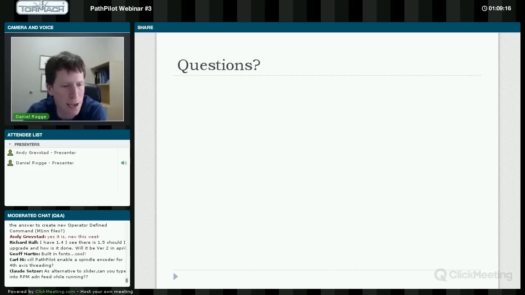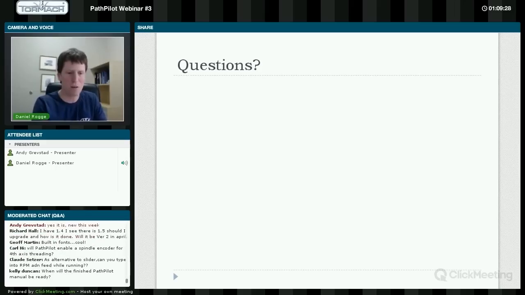Carl, will PathPilot enable a spindle encoder for fourth axis threading? No, it won't. I can talk to you a bit about why. I don't know how much time we have or how many other questions. I'll tell you what, Carl. Stick around. When we cover the rest of these questions, I'll go into a little bit about threading and why a spindle encoder might not be the best solution for you.